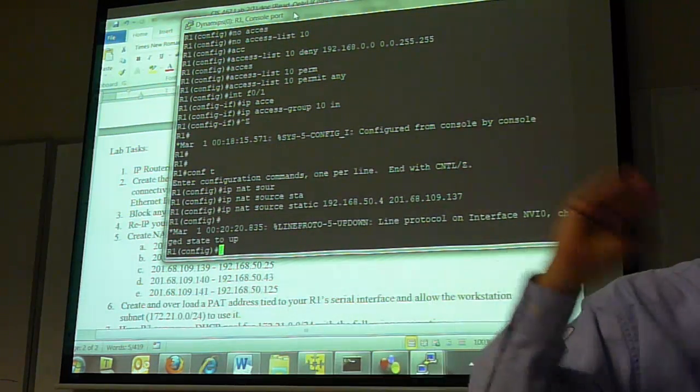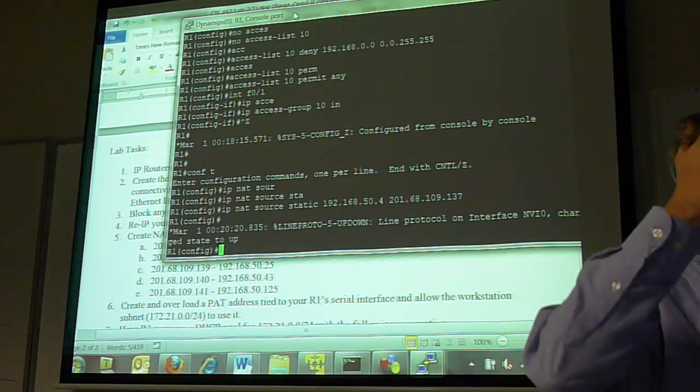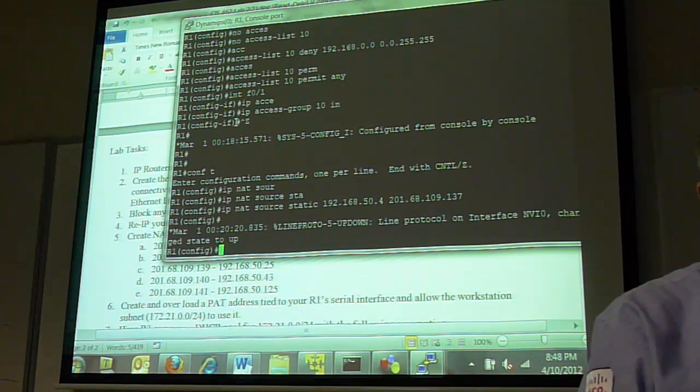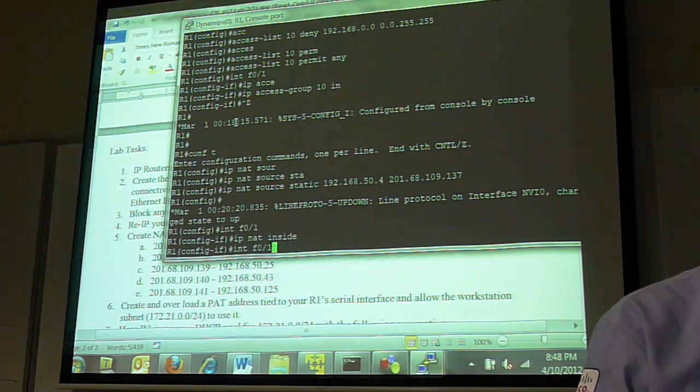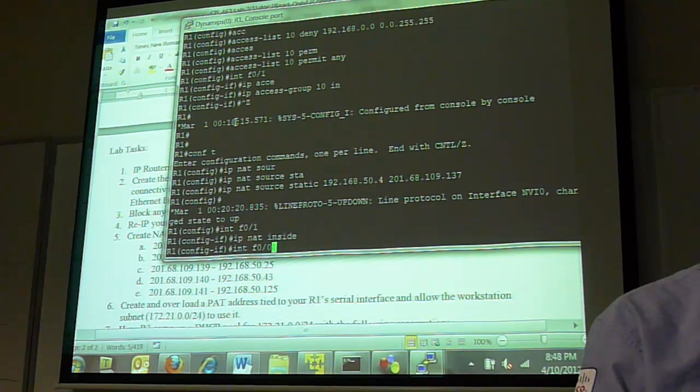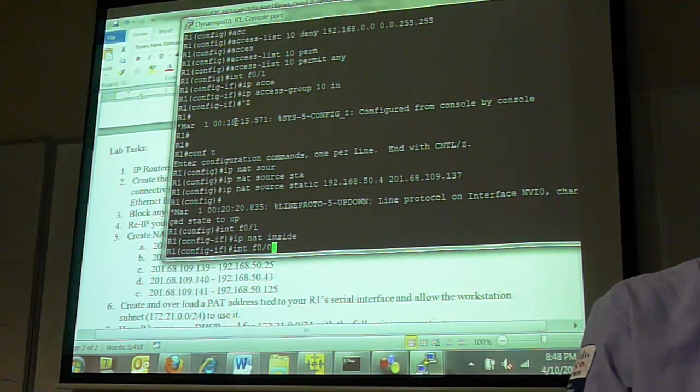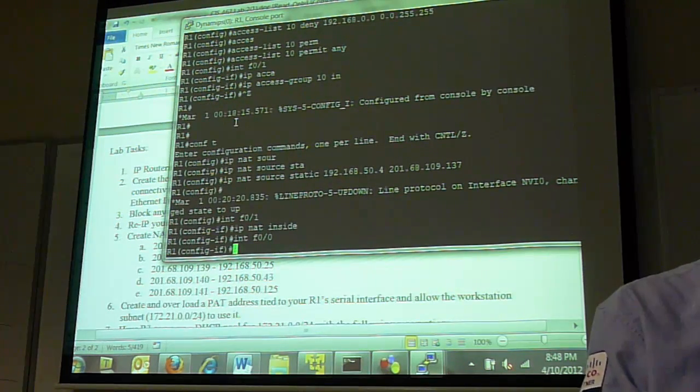You need to repeat that process for all of your static NATs, B through E. Then go into your interfaces. 0, 1 is my inside interface. It faces OSPF. So I'm going to type in IP NAT inside, which defines my private space. Then if I go into interface 0, 0, which faces the internet, it's the outside or my public side, I'm going to type in IP NAT outside.